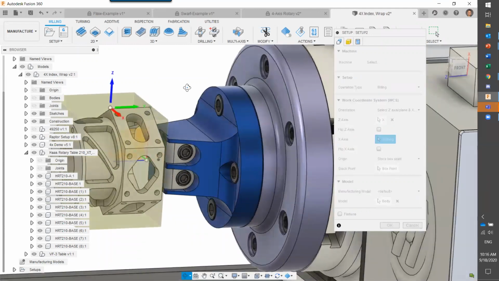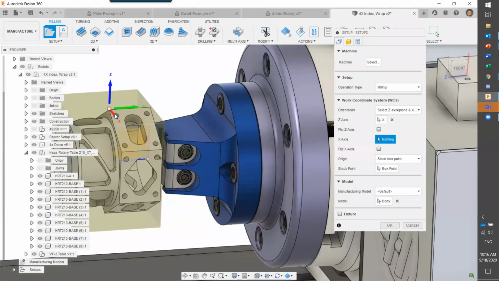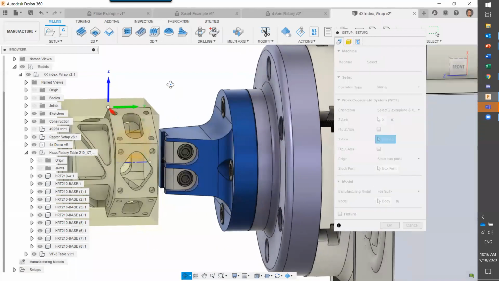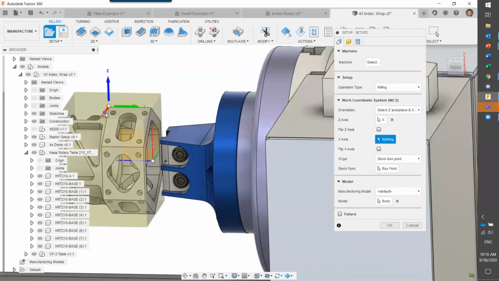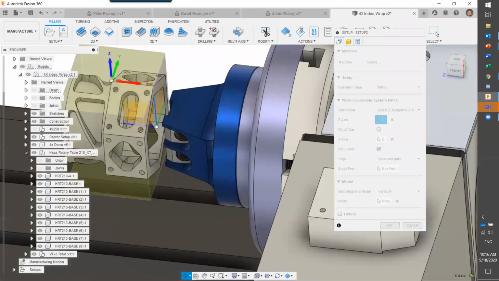Now, this is what gets a lot of people, especially if they're brand new to manufacturing or just CNC machines in general. You have to make sure that your x-axis is pointing correctly. Not only that, this is going to be an a-axis machine that rotates around the x-axis. So therefore, my x-axis is going to be aligned in this fashion here.